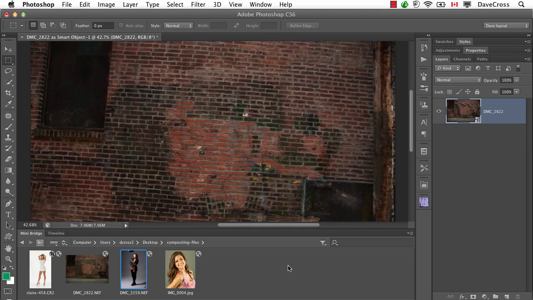Now, the one reason why I use Mini Bridge more than others is if there's ever an occasion where you want to drag more than one file in at the same time, this is the only place where you can do it. This is more than one. So in Mini Bridge, I can select two files. I just hold down Command or Control to select them, and when I drag them in, it's indicating to me I'm dragging more than one.